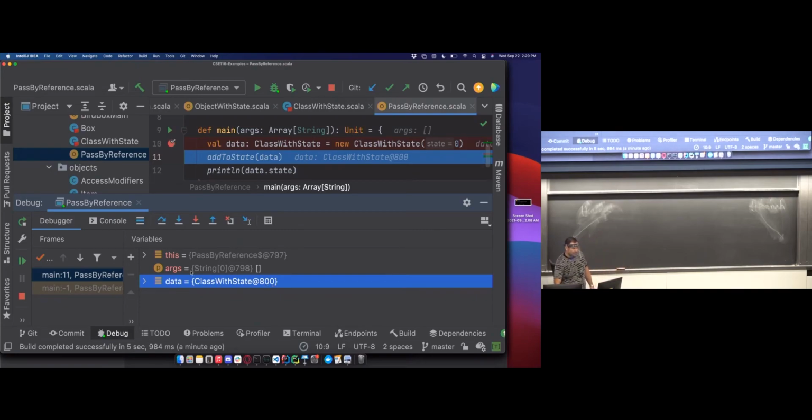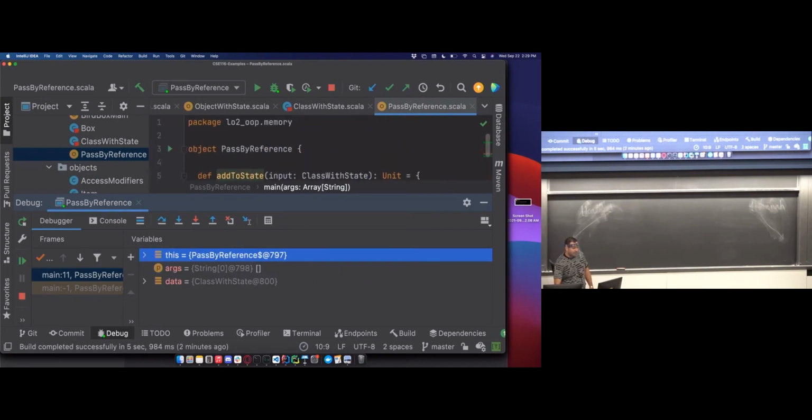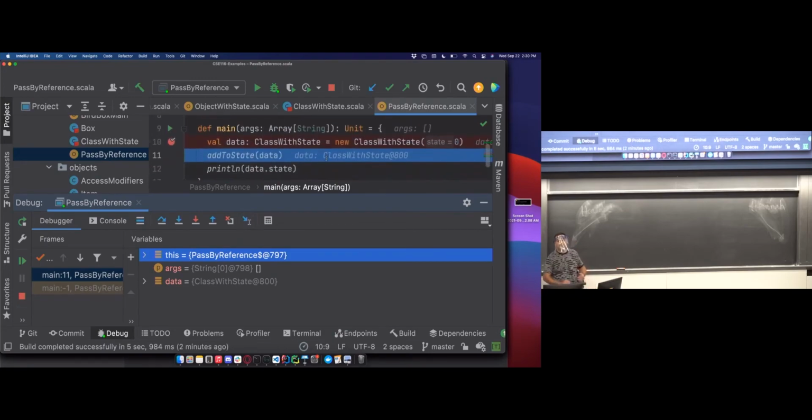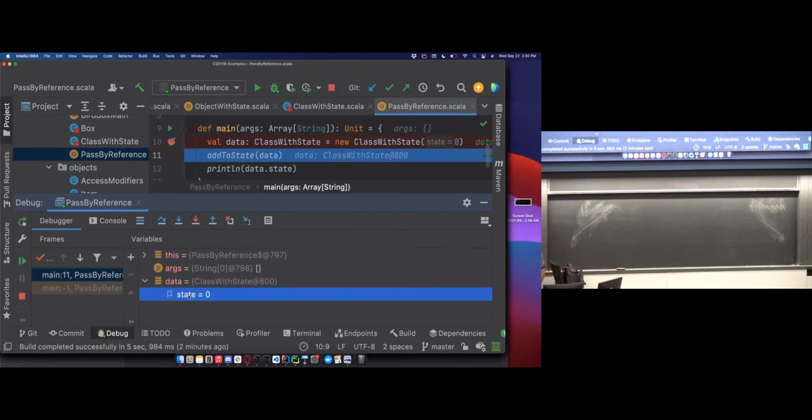You can see that the args, the string array, that's on the heap. And this, which is the object that we're currently in, this pass by reference object, that's also on the heap. Every object goes on the heap, everything except ints, doubles, floats, longs, booleans, chars. I think that's all of them. So all this stuff is on the heap. And we can expand this in the debugger and see all of the state variables, which currently is state equal to 0, and that's it.